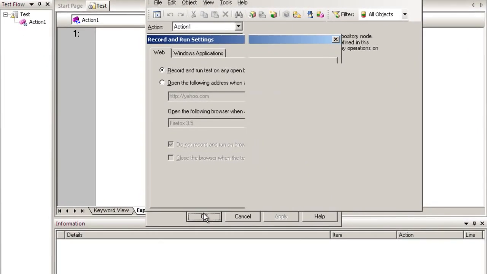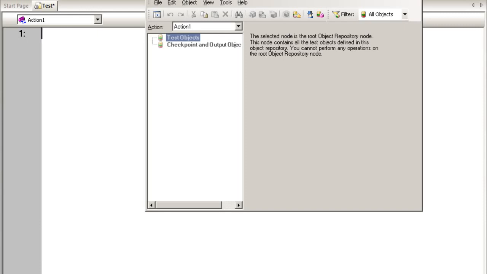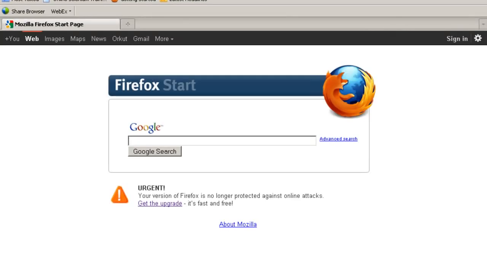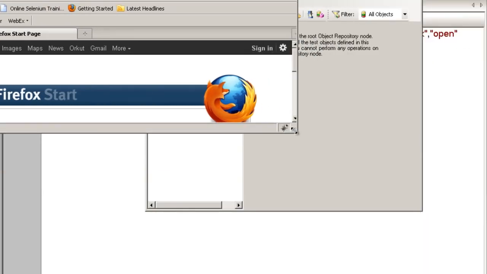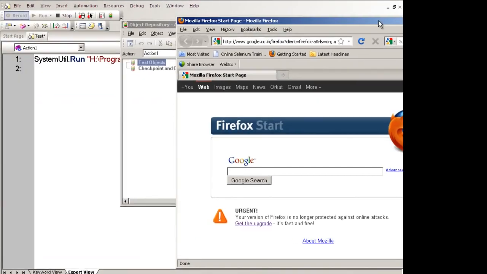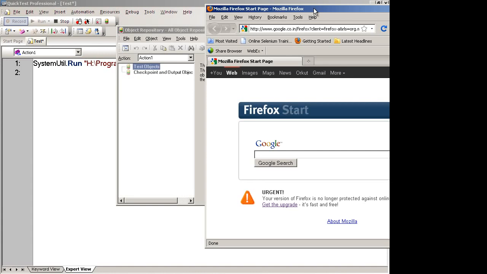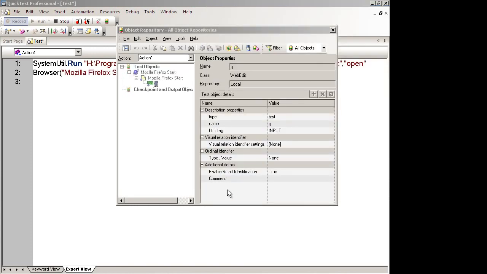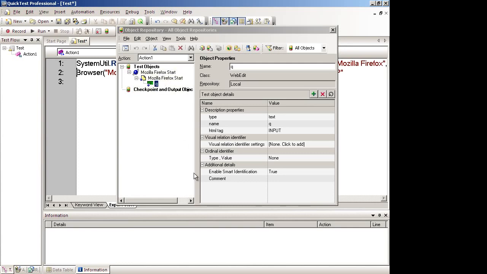So I'm starting the recording, and when I start the recording and I open my browser, fine. So this is the browser. I'll just restore it so that the object repository is also visible. Okay, now currently nothing is inside the object repository. The command to open the browser is a simple command, SystemUtil.Run, and the exe path of my browser. Right, now suppose I write in this Google search input box, QTP. Fine, and you see that something has gone inside my object repository. Okay, I will just stop my script now. Let us see what has gone inside the object repository.